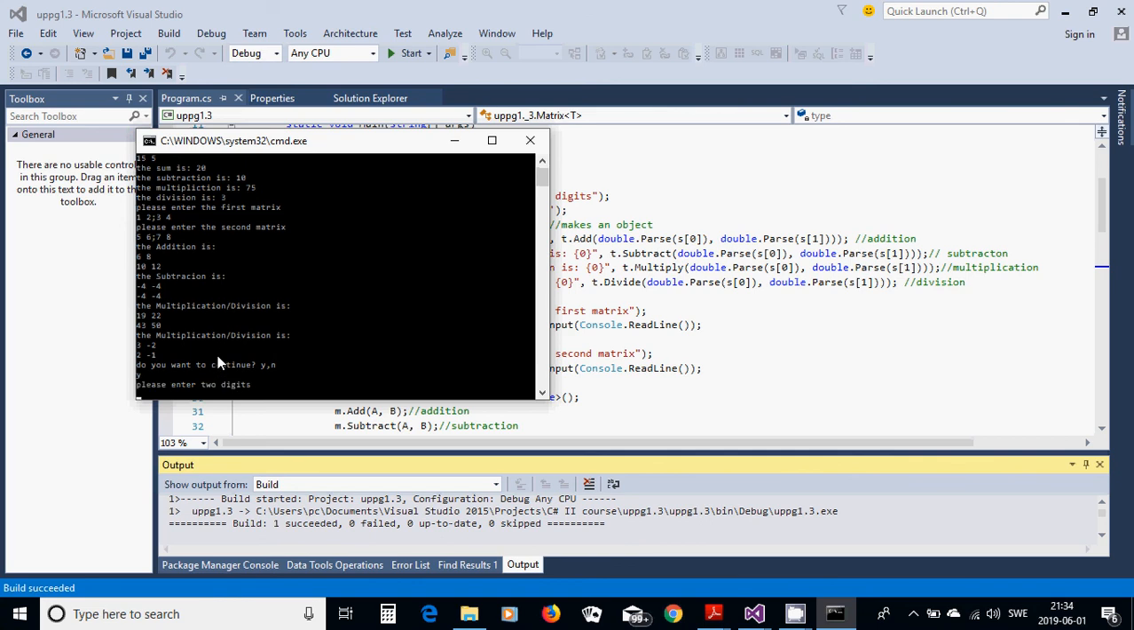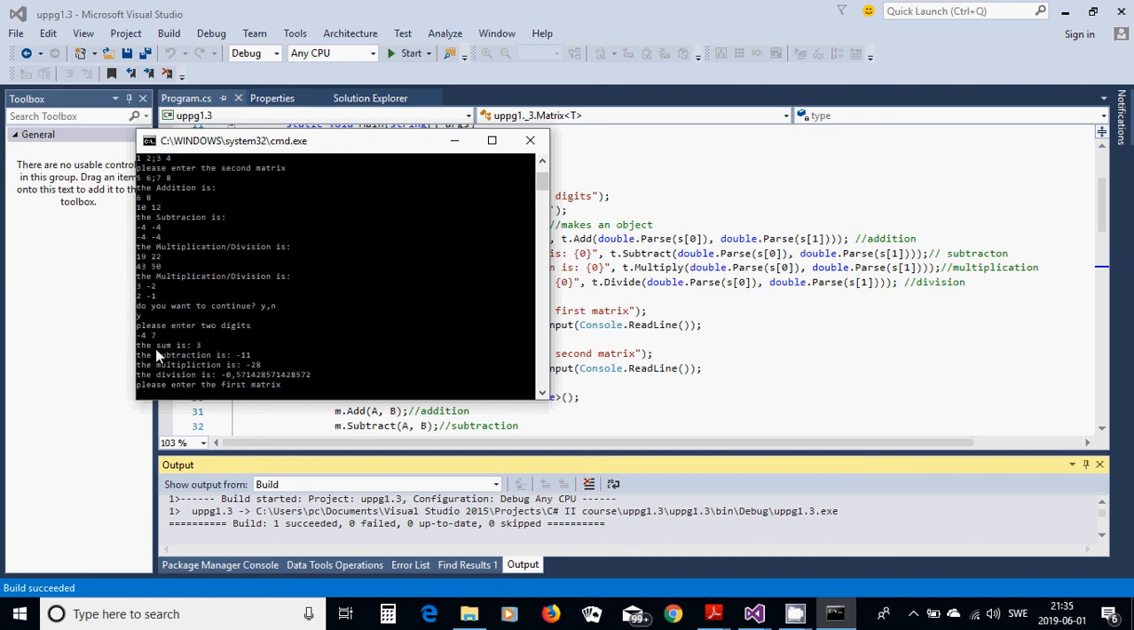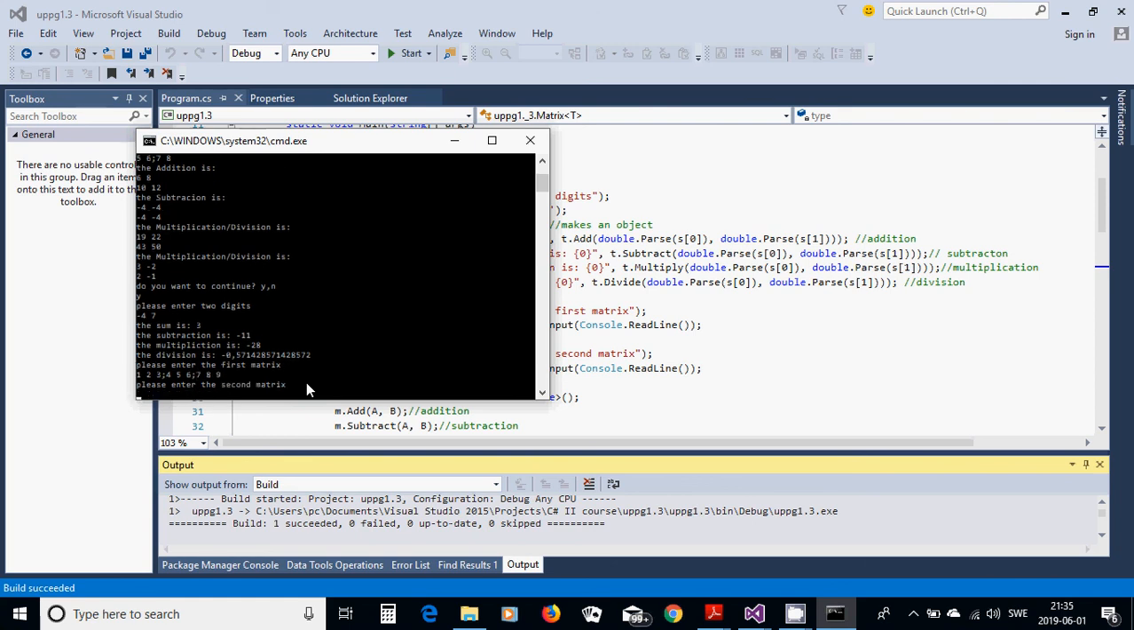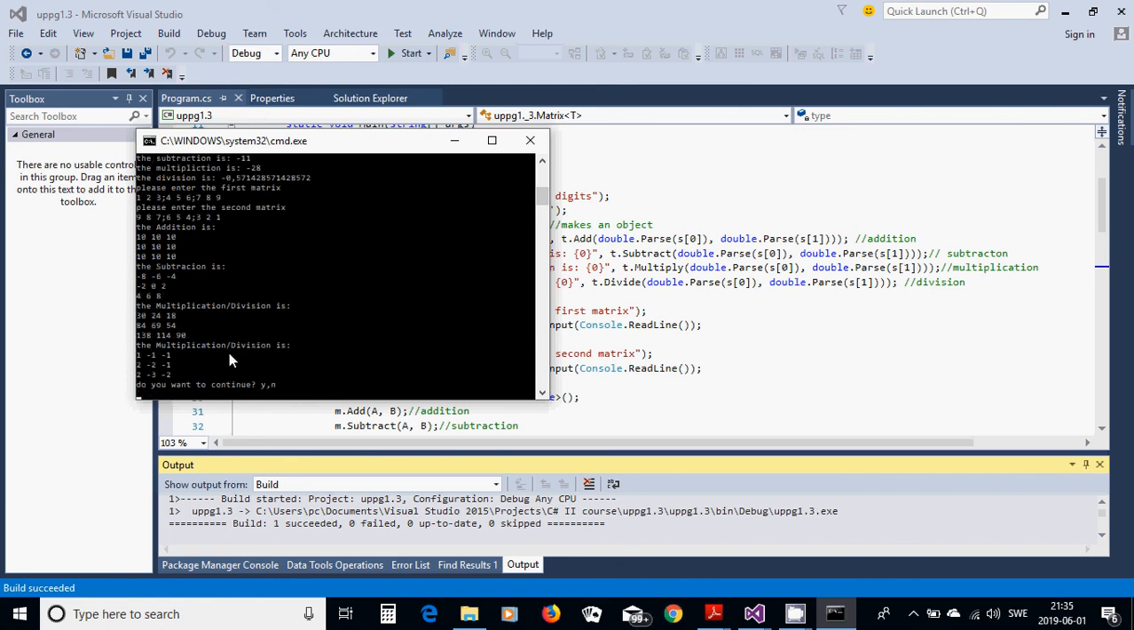Do you want to continue? We use yes, minus 4 and 7, and the summation is 3, minus 11, minus 28, and 4 divided by 7 is that value. And the first matrix 1, 2, 3, 4, 5, 6, 7, 8, 9. And the second matrix 9, 8, 7, 6, 5, 4, 3, 2, 1. And you can run it in MATLAB and see that the summation is 10, the subtraction is that one, and the multiplication and the division.